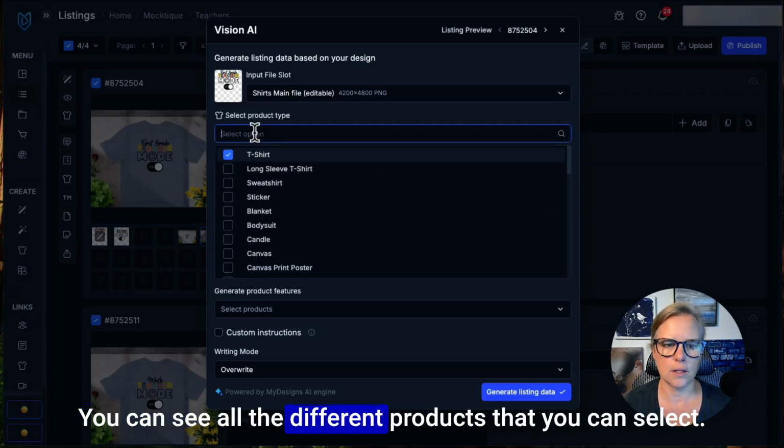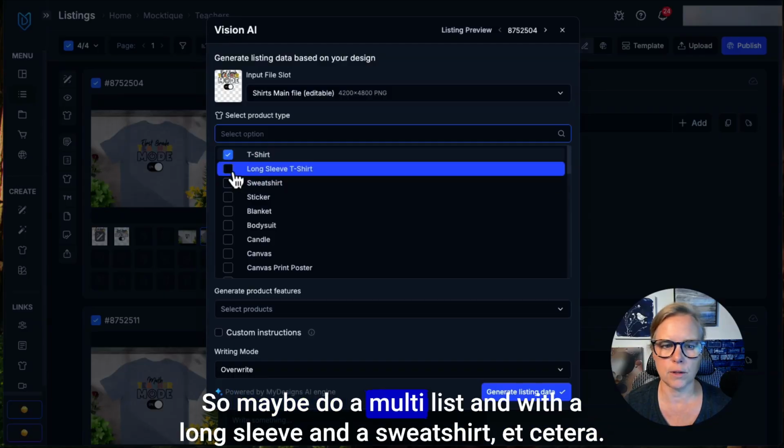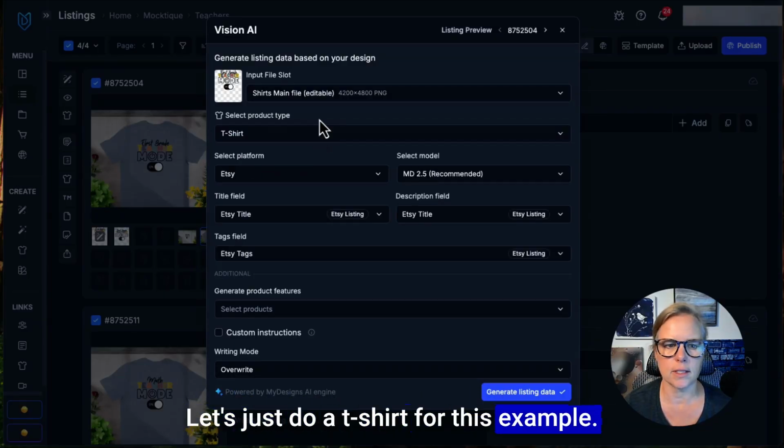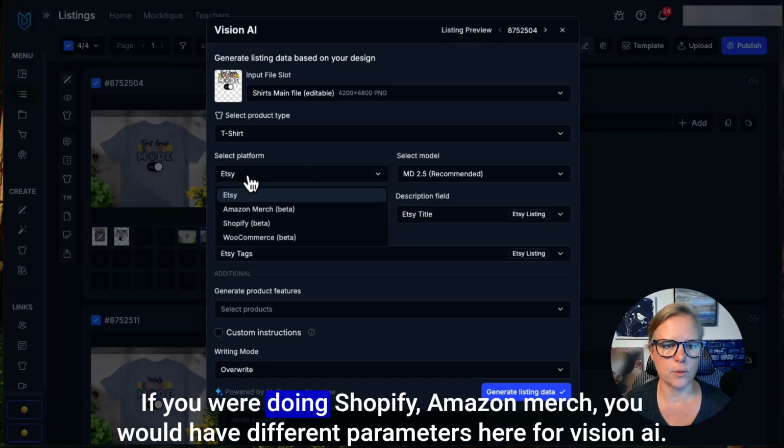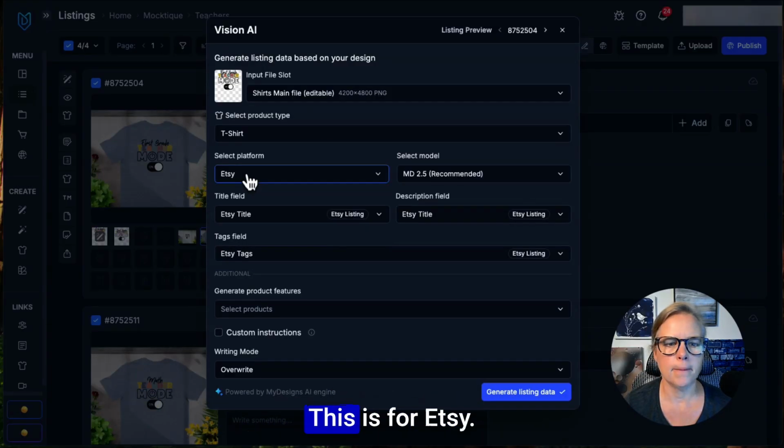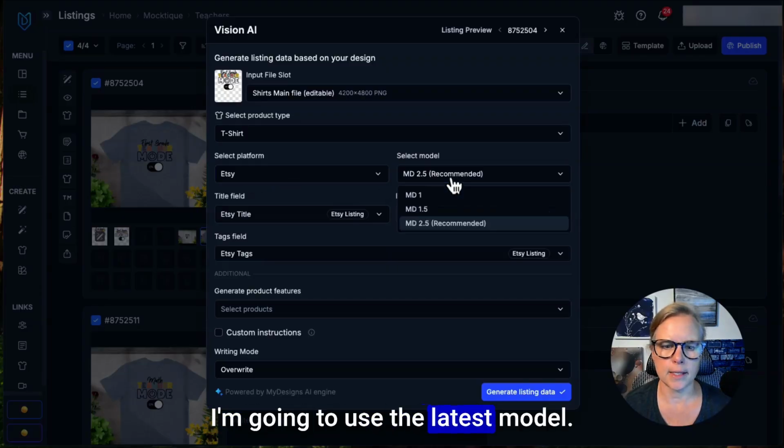You can see all the different products that you can select. So maybe you do a multi-listing with a long sleeve and a sweatshirt, etc. Let's just do a t-shirt for this example. This is for Etsy. If you were doing Shopify or Amazon Merch, you would have different parameters here for Vision AI. I'm going to use the latest model.